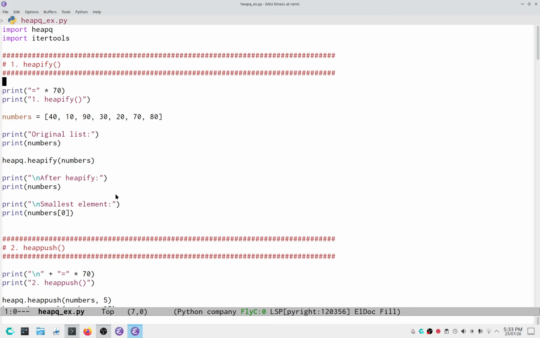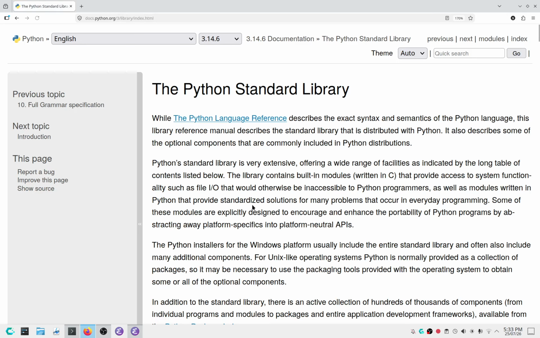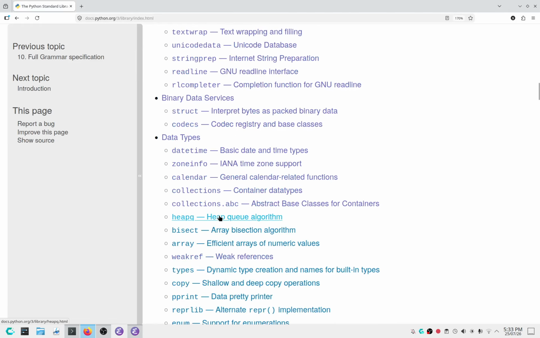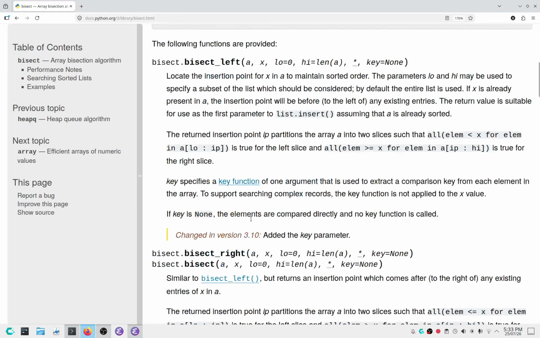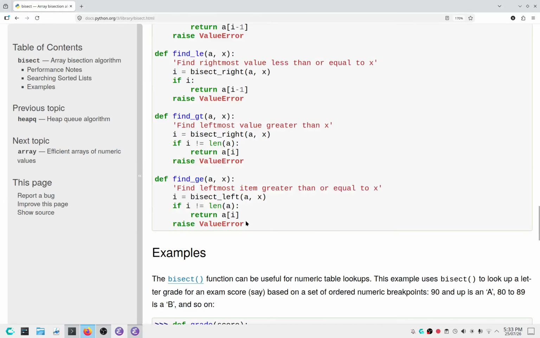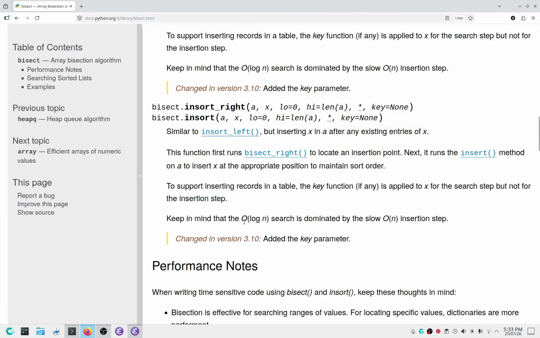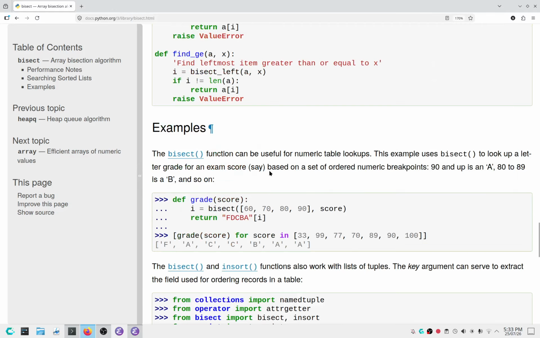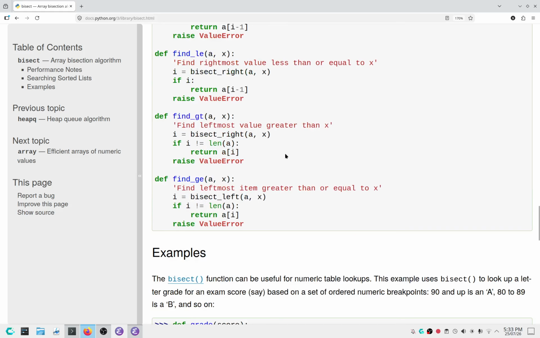Let's see docs.python.org. Let's see what is there next. So after heapq, what do we have? Array bisection algorithm is what we will study next. So let's see how big it is. It should be covered in one video. It's not too much, and we should be able to see the example also in one video only. Example and theory both can be covered in one video.